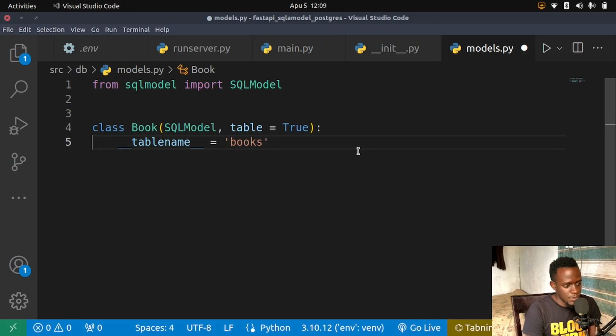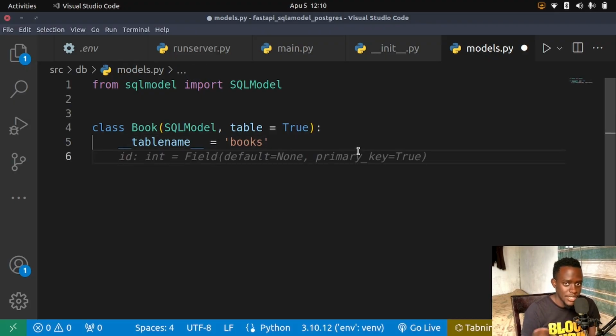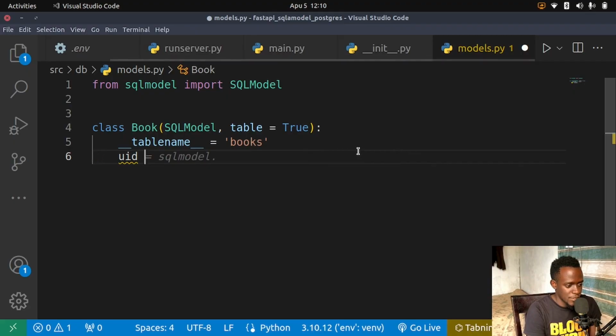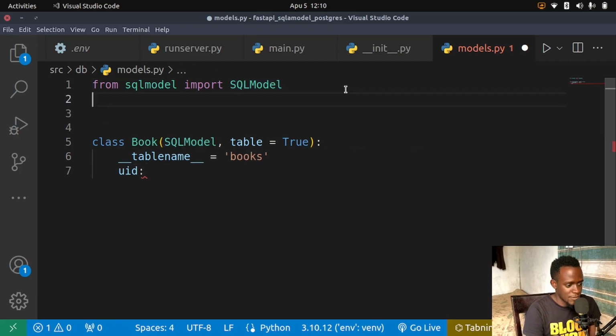Once we've been able to do that, we're going to define an ID, but we want this ID not to be an integer, but to be a UUID. So for us to be able to do that, I'm going to define the id as a UUID. So I'm going to come right in here, and I'll have to import the UUID type from the inbuilt uuid module. So what I'll do is to say from uuid, I'm going to go ahead and import UUID.